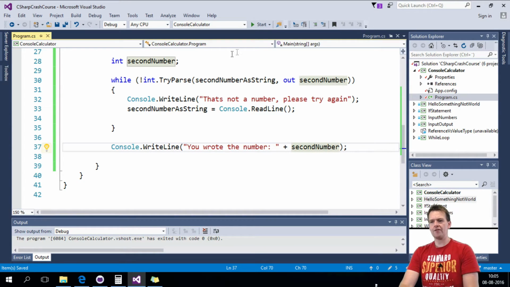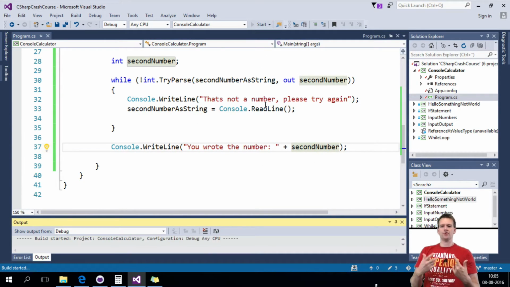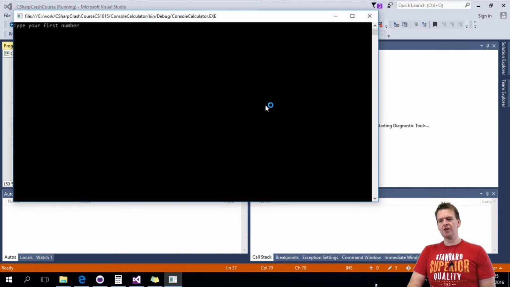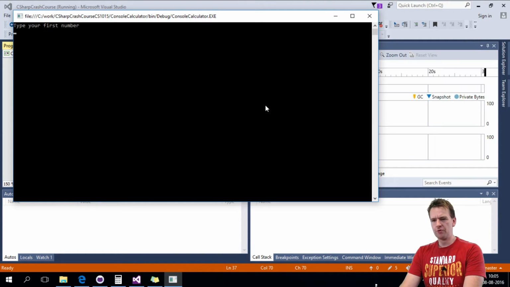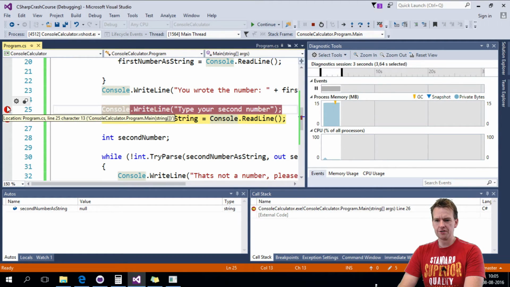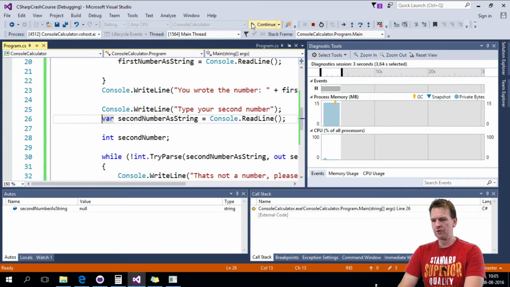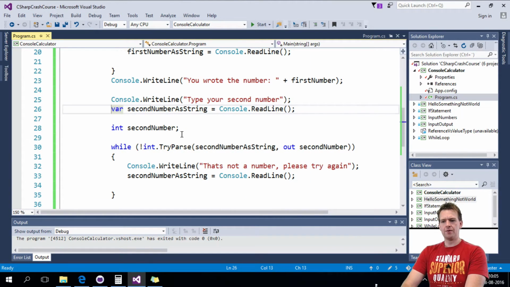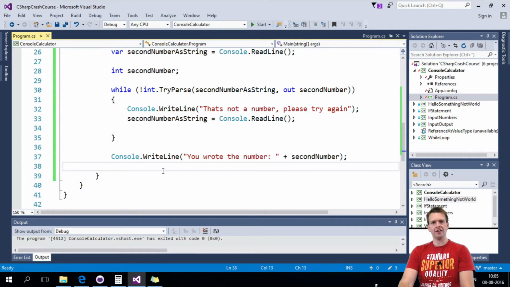Okay, so now we should have, let's just run it again. Now it should pop up with two numbers, right? So first it writes the first number and then it'll write the second number. So type in your first number. We just tested that, so I'll just write 10. Stop putting in the breakpoints, please, dear system. I know you want to help me, but I don't need them right now. Type your second number. I'll write F. That's not a number. Please try again. I'll write 10 again. You wrote 10, and the program shuts down because we haven't done anything yet.